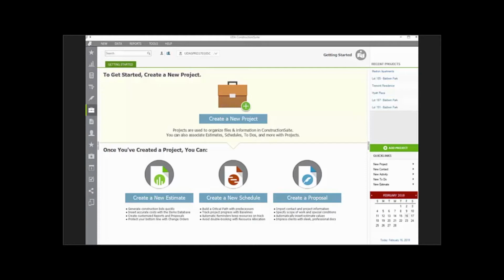Like Ian said, we're going to be focusing to begin with on the Surface Pro with ConstructionSuite set up on it. A couple of options that really provides for flexibility and mobility, access to really everything that you're used to using within ConstructionSuite back in the office.